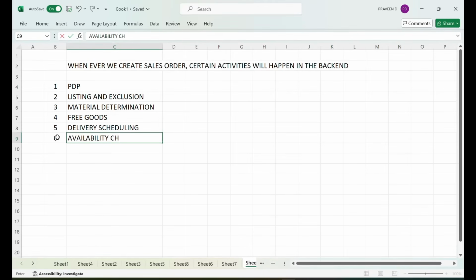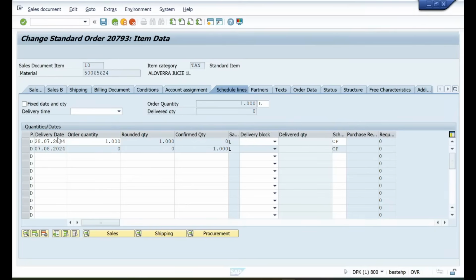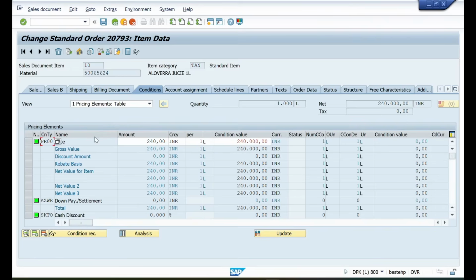Availability check: whether the stock is there or not, the system will perform an availability check. Now the seventh one is pricing. We saw this pricing, no? If you go to the condition tab, the system has performed this pricing. This is the pricing.